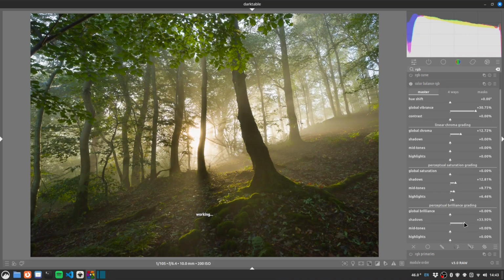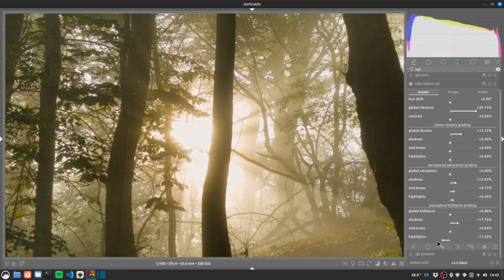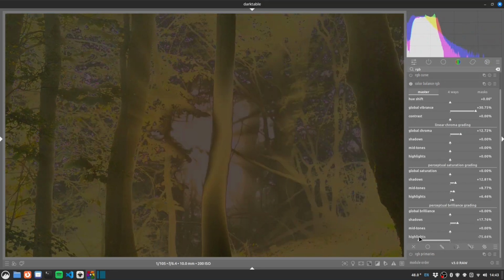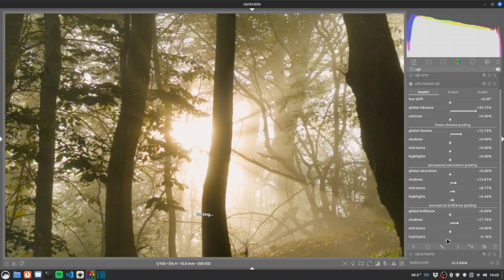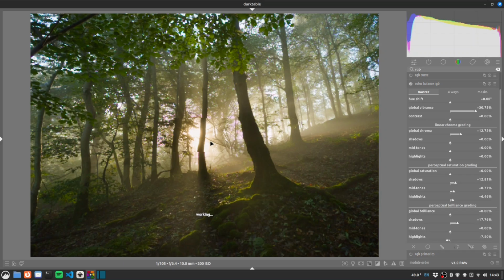I'll maybe lift the shadows. I don't want to touch the highlights at all. If I drop them too much, you'll start to see that this section in the middle here just starts to look kind of grey and unnatural. So maybe a slight drop. But, you know, we're shooting into the sun. It's going to be bright. So let's keep it bright.